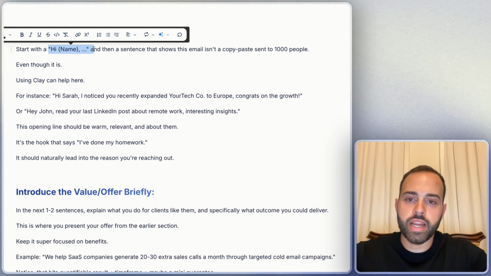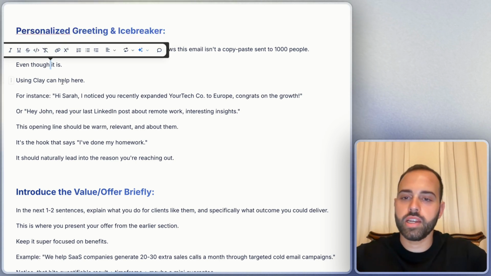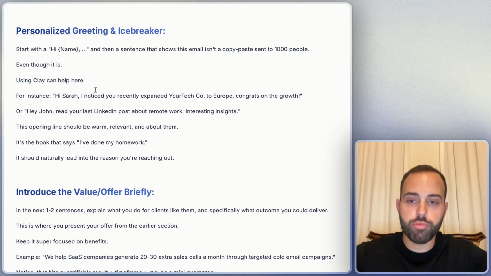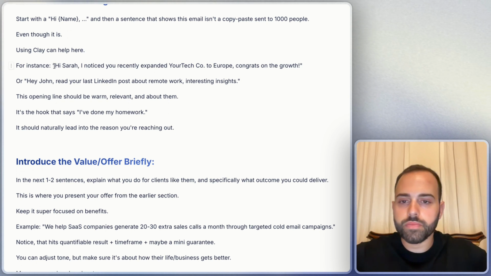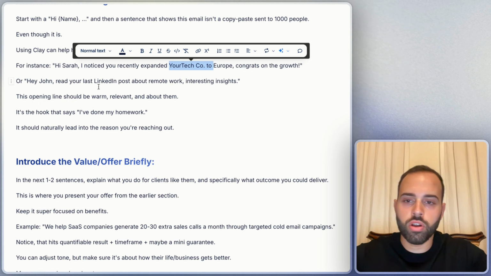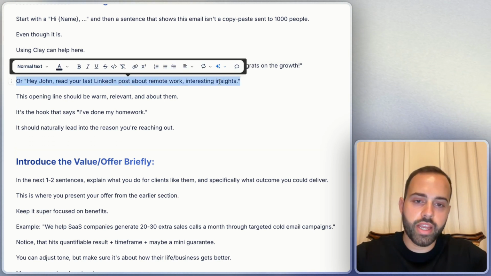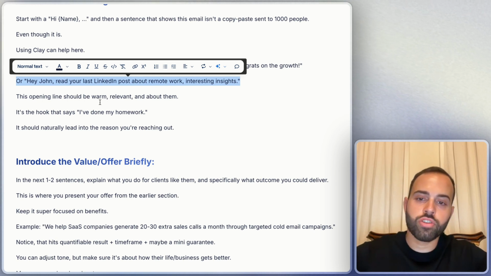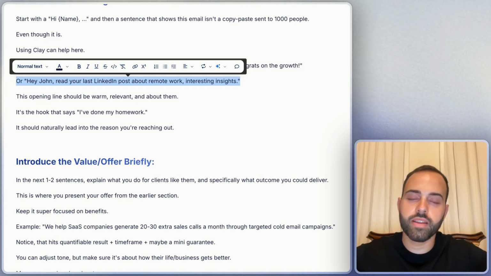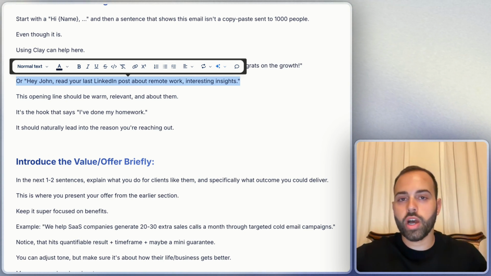Then you need a personalized opener. So, for example, "Hi name," and then a sentence that shows that this email isn't copy paste sent to 1,000 people, even though it is using Smartlead. And if you're using Clay, this can help you with this step. So, for instance, "Hi Sarah, I noticed you recently expanded your company to Europe. Congrats on the growth." Or, "Hey John, read your last LinkedIn post about remote work. Pretty interesting insights." So this opening line should be warm and relevant to the prospect. It should basically say, hey, I've done my homework on you. And then it should also naturally lead into the reason why you're reaching out.